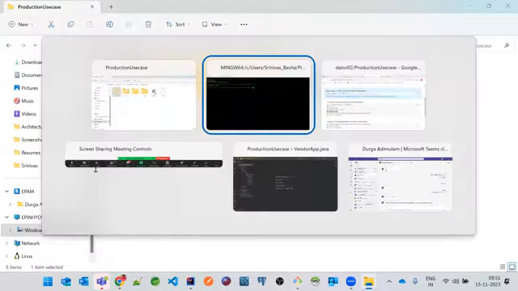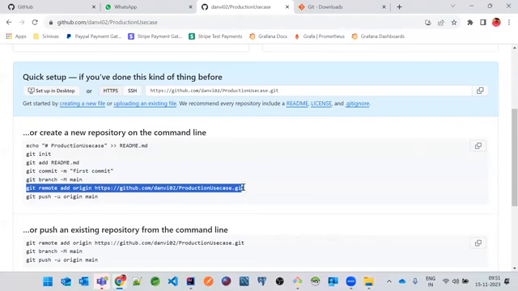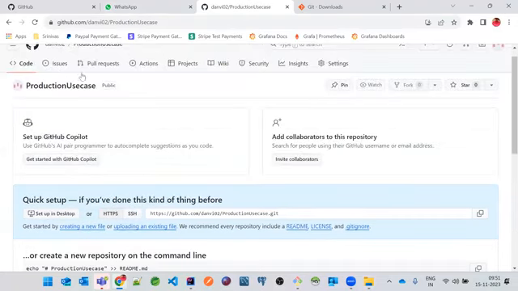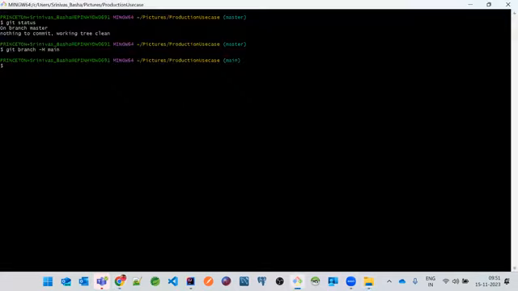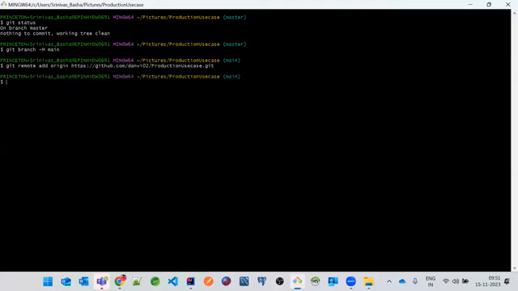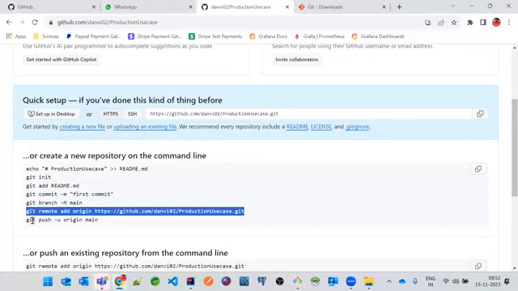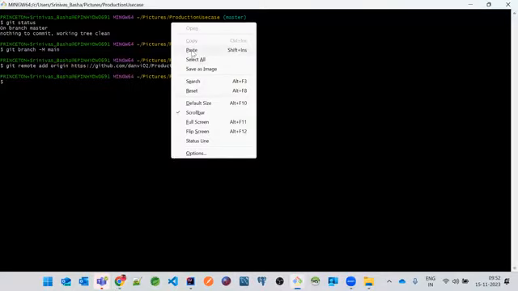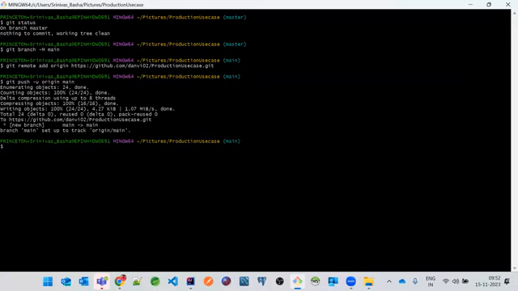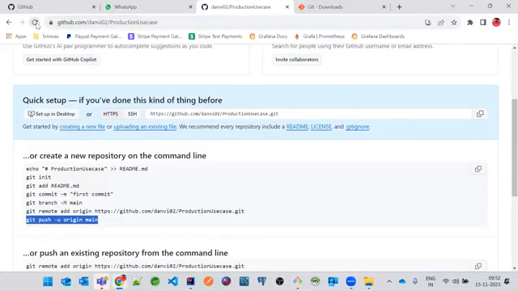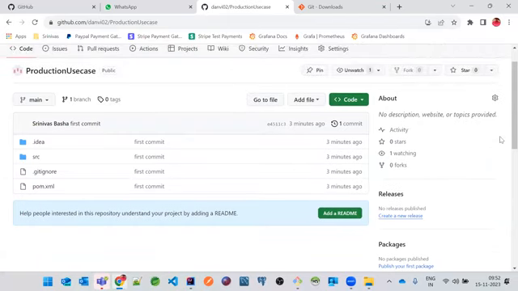And then the next thing, we need to add this Git repository. That means this is production use case.git. That means this is a remote repository. We need to add this to our local repository. Once we add this, we can push our changes to the remote repository. So this is the last step. Now, if I push this, the changes will go to the remote repository. And if you refresh over here, you can just see the code over here.